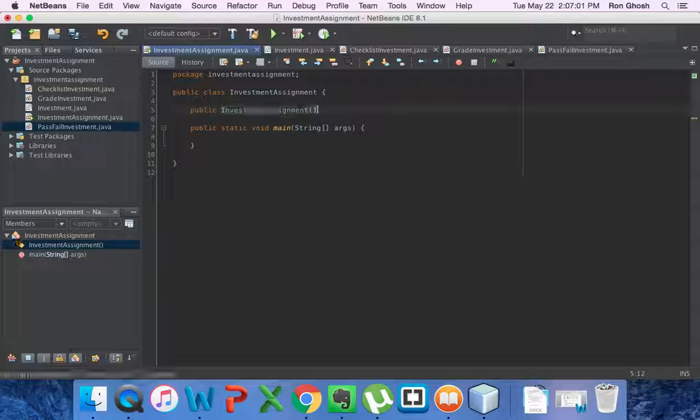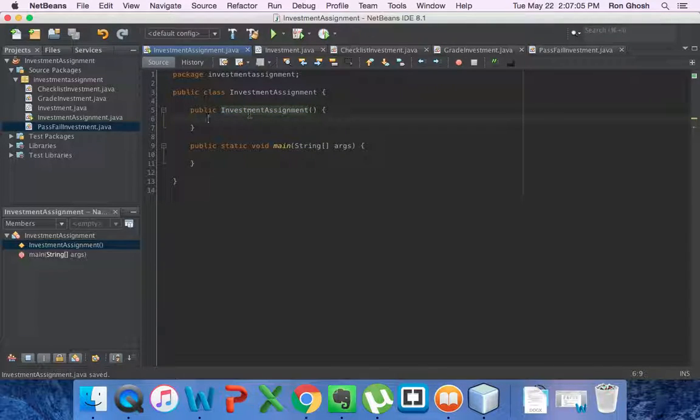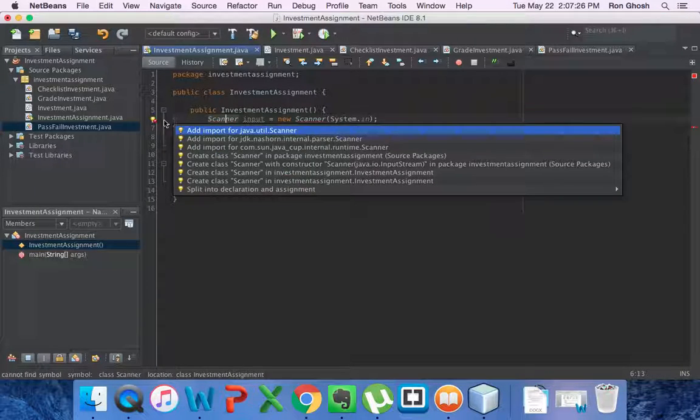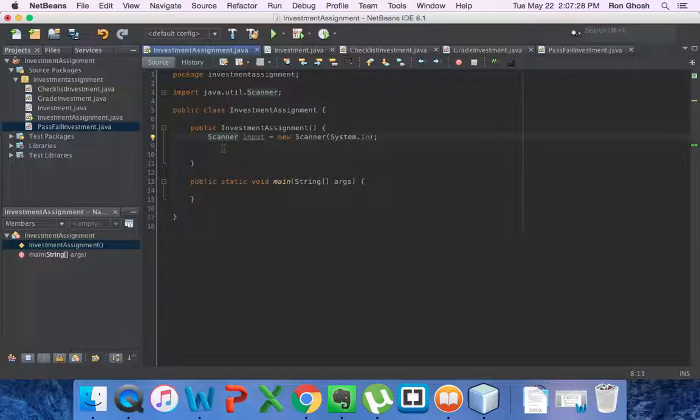Public investment assignment. And in our constructor, we're going to first take a scanner. We're going to create an instance of the scanner class. So Scanner input equals new Scanner(System.in). Okay, and we're going to be using this scanner class just to get the input from the user at runtime.